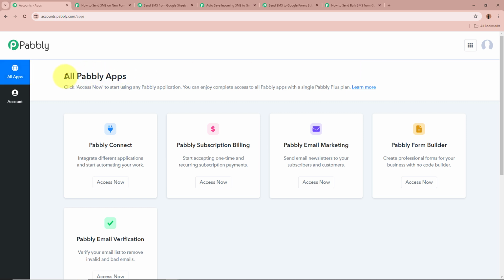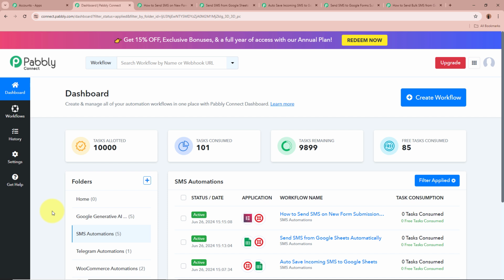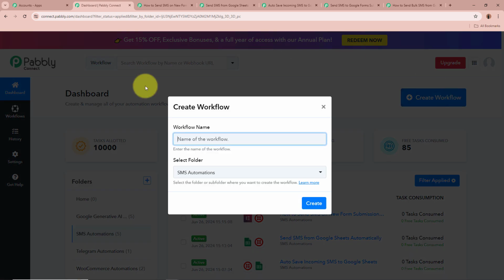After signing in, you can see the all Pabbly apps window in front of you, in which you can see the 5 applications of Pabbly, from which we are going to select Pabbly Connect by clicking on Access Now. Then Pabbly Connect's dashboard is going to appear in front of you. In order to start an automation process in Pabbly Connect, we need to create a workflow. For that, click on the top right corner button that says Create Workflow.